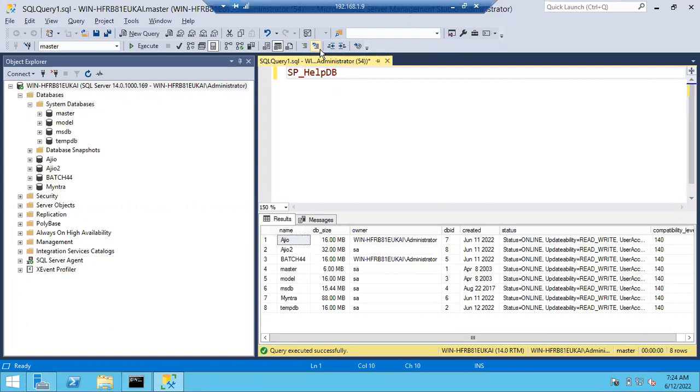If you use sp_helpdb, you can see all the databases in your particular SQL Server. Here you can see them in alphabetical order: Azure, batch 44, master, model, MSDB, and finally TempDB. In this list also you cannot see the resource database.